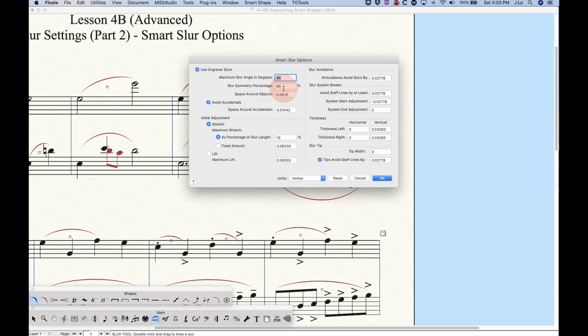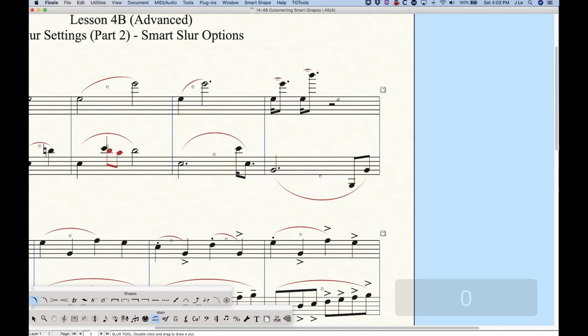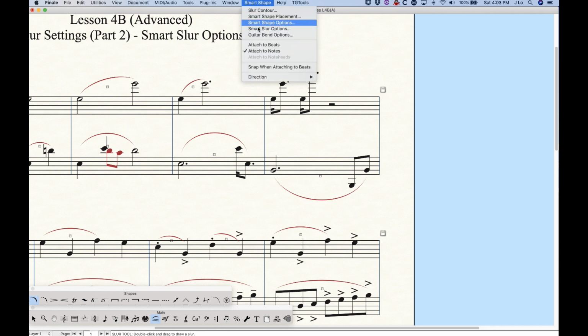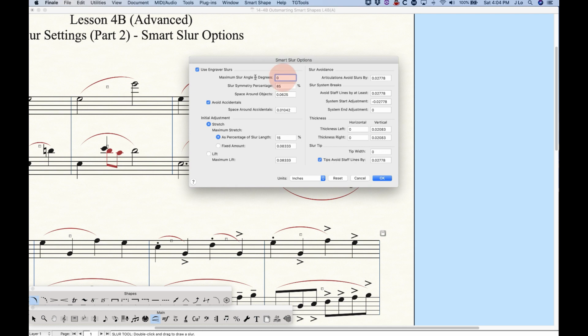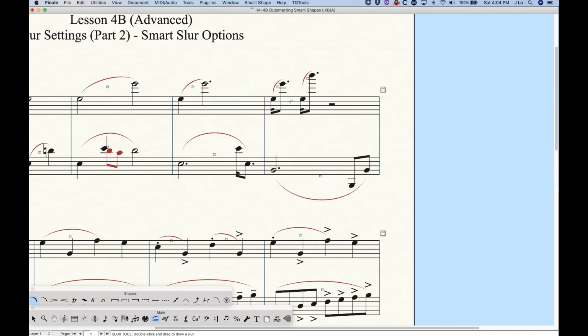And then obviously if I were to put this at 0, you'll see that Finale is going to make these slurs completely horizontal, right? It's not allowing that slur to be on an angle at all. So 45 is the default option. If you want to allow a little bit steeper, maybe set it to 60 or something, so it'll get a little bit closer in this particular case.